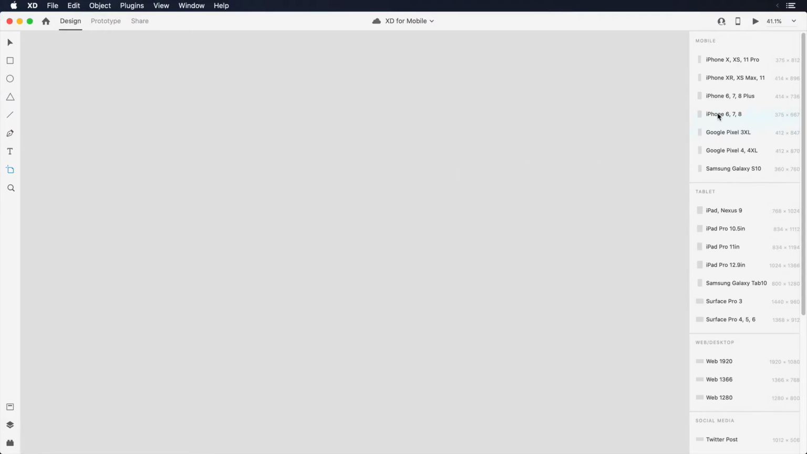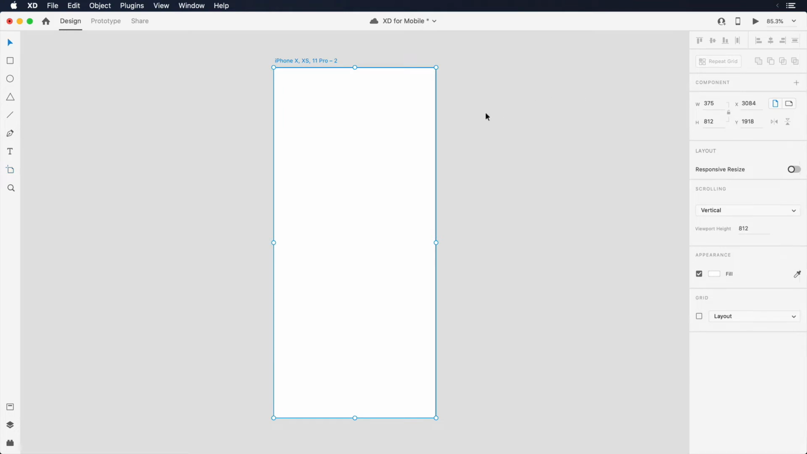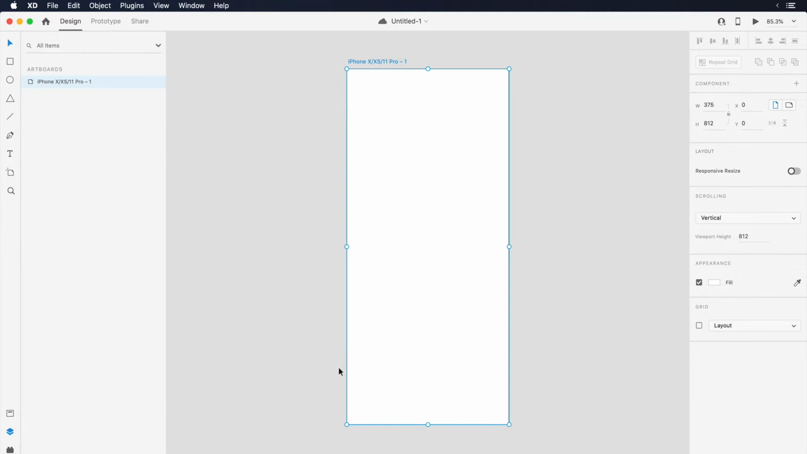To get started, Adobe XD provides project presets for common mobile devices and tablet sizes. Selecting one of these options will open a new file with a blank artboard set to the proper dimensions. In this case, an iPhone X.